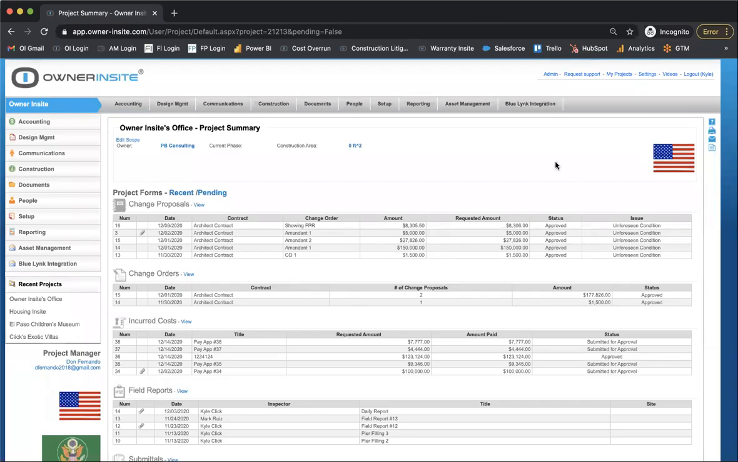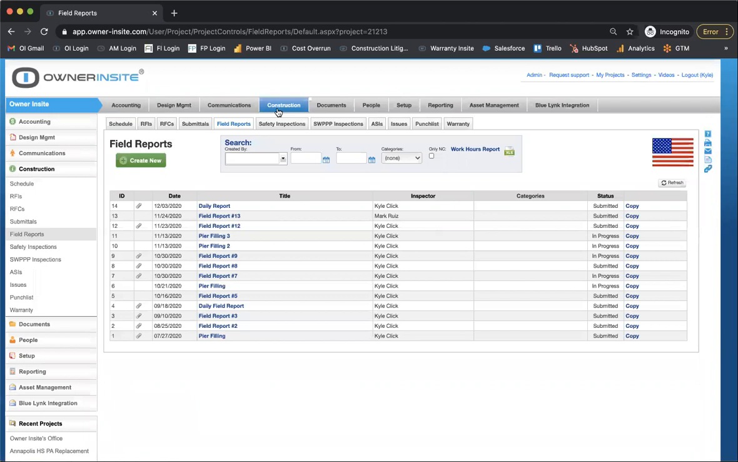All right. So again, I know I kind of navigated away, but can everyone see Owner Insight's office here with my mouse moving on the page? Yes. Awesome. So the bulk of what we're going to be looking at here today is really going to be the construction tab, which you will see here, and you see it now.